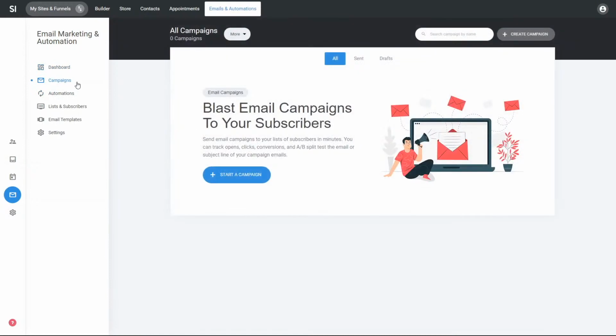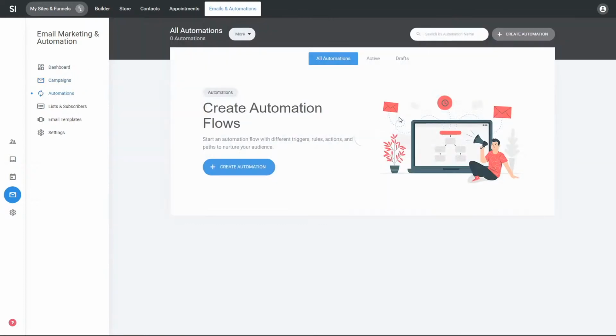Now, in the campaigns is where you can also create campaigns, and you can also see the campaigns that you already have created, so you can access each one. And campaigns are basically the ability to blast emails to your subscribers. Very simple, and I'll show you in a moment. Then you have the automations. This is so powerful, yet so easy to create your automation flows with different triggers, rules, goals, actions, and you can create whatever paths you want. It's so good, and I will show you that as well in a moment.